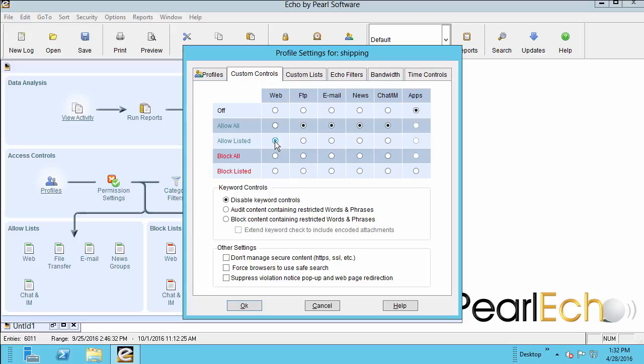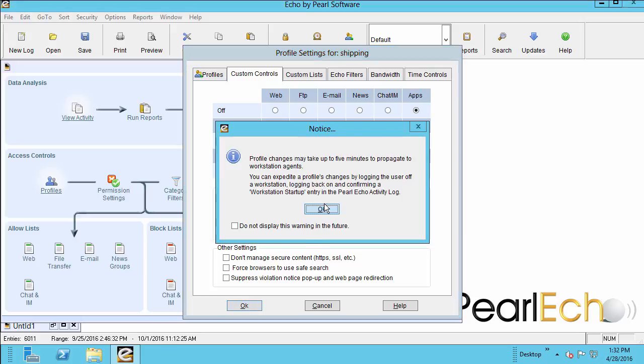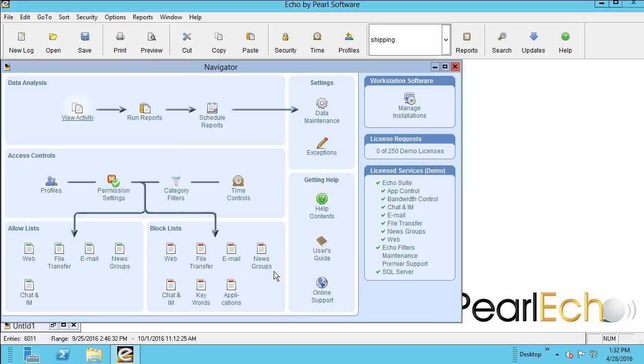In this example, we're going to allow members of the shipping group to have access to a handful of websites, no FTP. We will allow all email and news groups, and we're going to block all chat activity. Since our Internet control profile allows the shipping group to access only listed websites, the next step in our profile setup is to define the sites to which users in the shipping group can access.